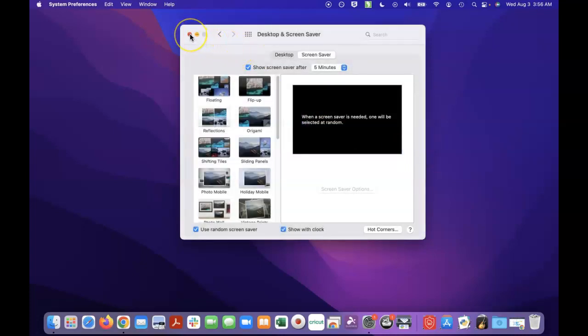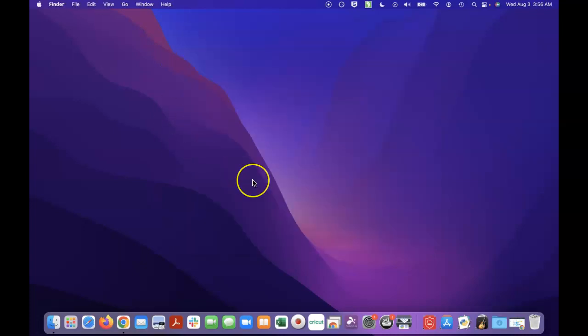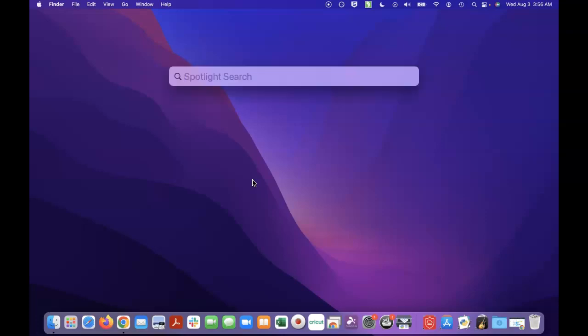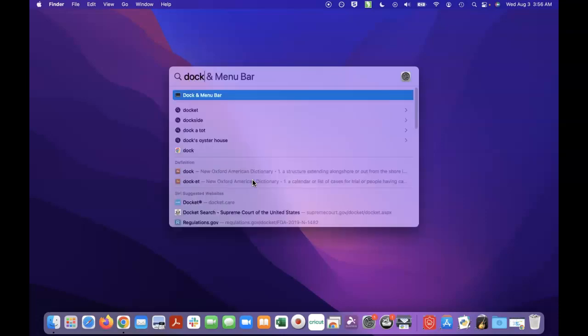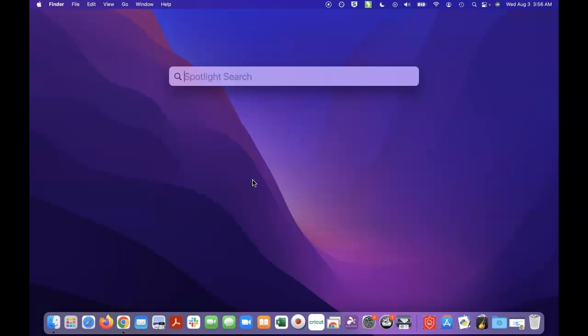Alright, I'm going to get out of settings here, and then the last thing we're going to go over is what's called Spotlight. Spotlight is a quick way to look up anything on your MacBook. If you hit the Command and Spacebar at the same time, it brings up the Spotlight search. From there, you can look for things that might fall in the settings, like dock or hot corners.